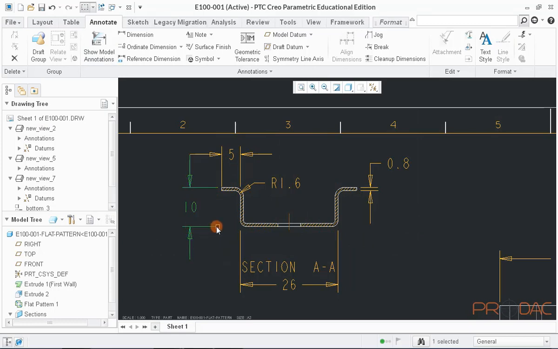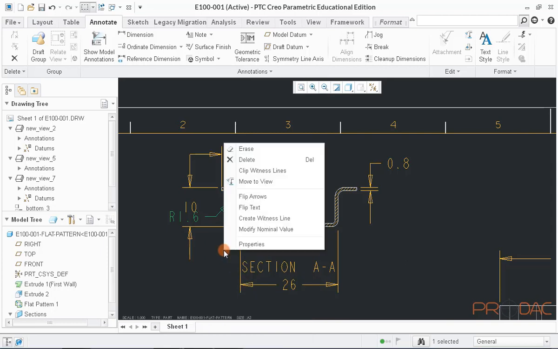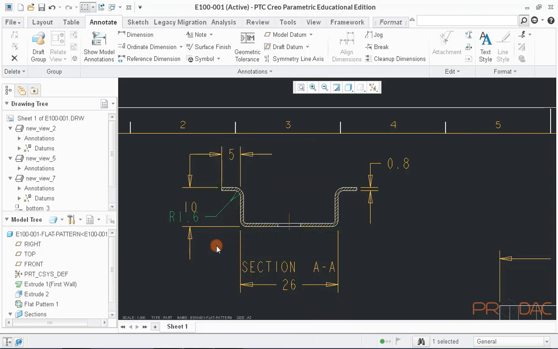We can adjust the dimensions by repositioning them, flipping the arrows or text. Also, we can pull the dimensions leaders as well. All this can be done by selecting the dimension and then right-clicking on that. A pop-up menu appears with a lot of options which can be used for these purposes.